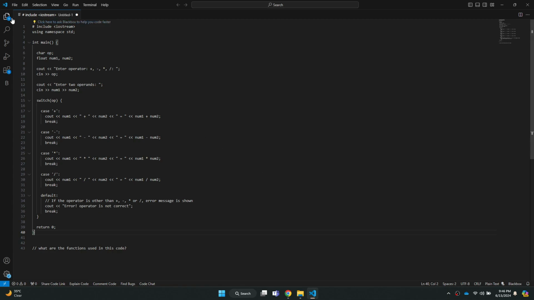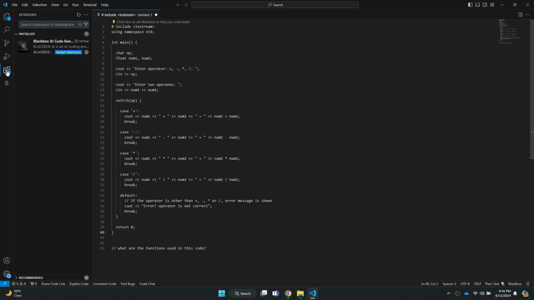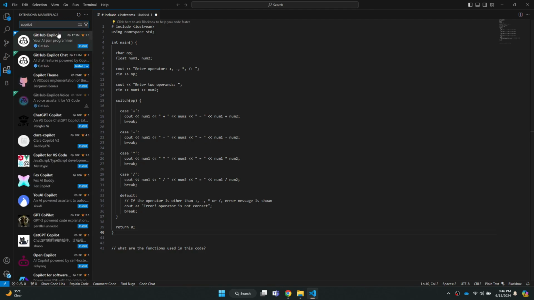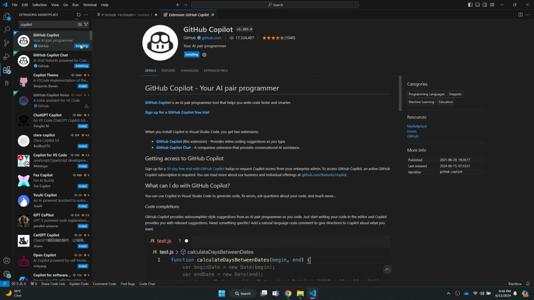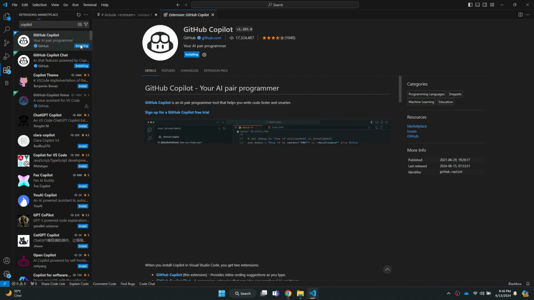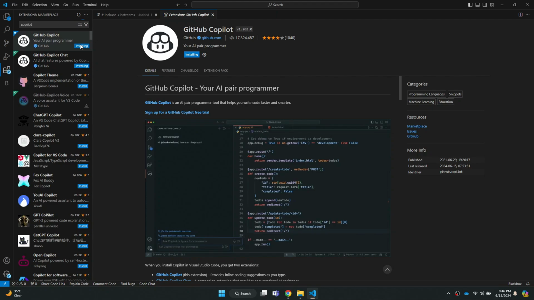Now, navigate to the extensions section from the menu on the left-hand side. Then search for GitHub Copilot in the search bar. After that, click on the first extension that appears and select the Install button. Now patiently wait for the installation process to complete.